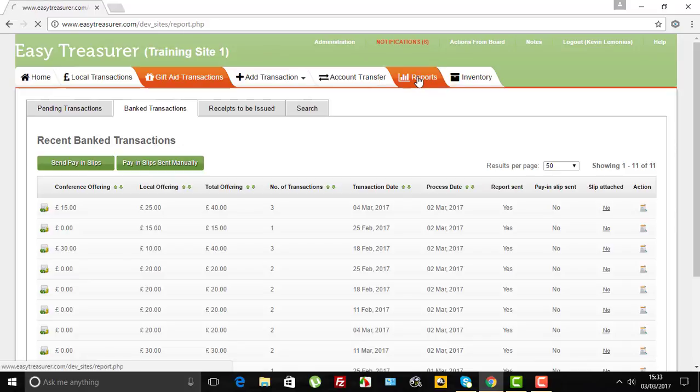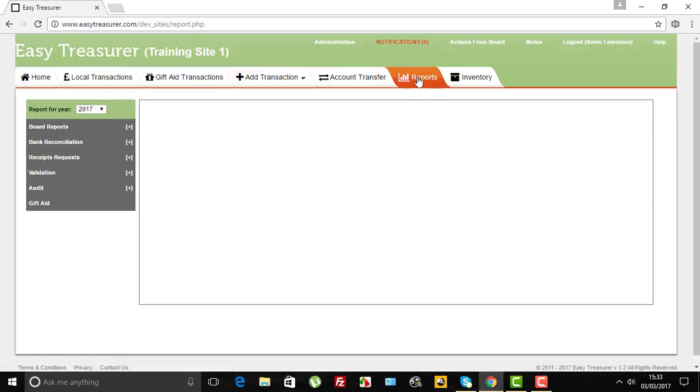Then we have reports, which is very important. As you can see, we have a number of different reports: board reports, bank rec reports, receipt requests, validation, audit, and gift aid. And finally, we have an inventory tab, which is used for logging all the important items we have in our church, particularly used for insurance purposes.